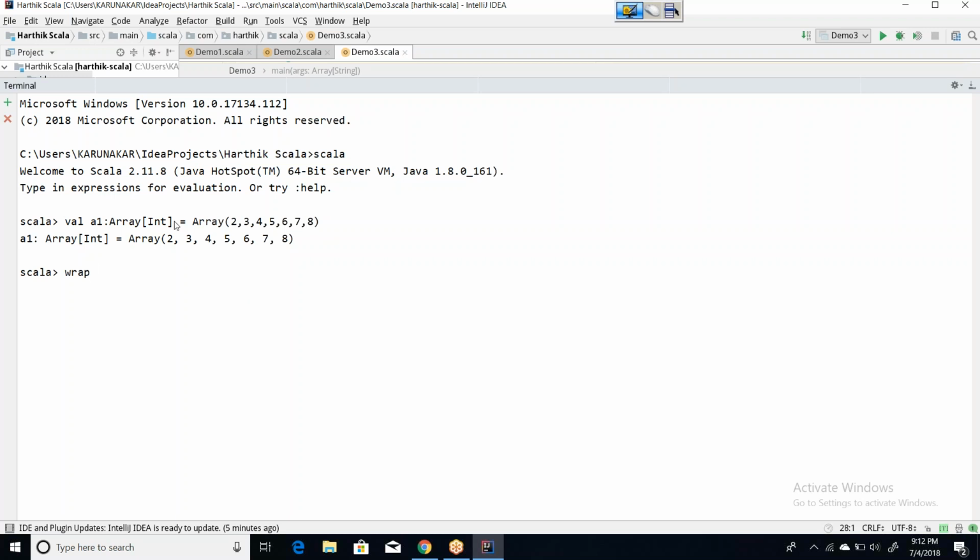Let me repeat the statement. This is the class to which the object created with this statement belongs. When we say an object must belong to a class, an object is an instance of a class. So here an object is getting created. From which class is that object getting created? What is the class? This is the class: array of int. Remember that.